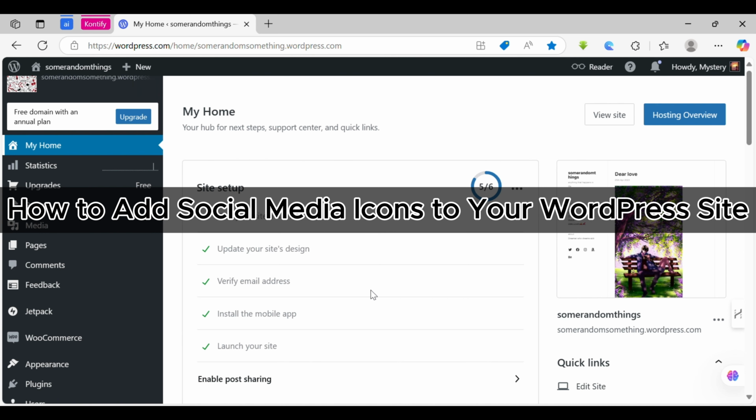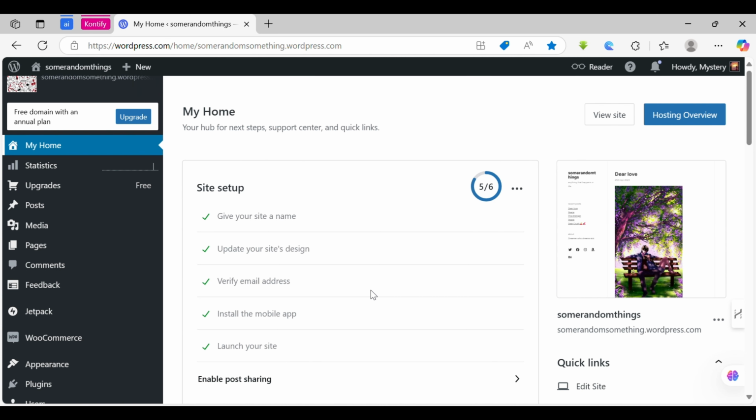How to add social media icons to your WordPress site. Adding social media icons to your WordPress site is a fantastic way to boost your online presence and make it easy for visitors to connect with you on other platforms too. Want to make it happen?